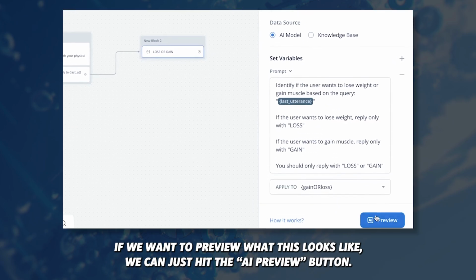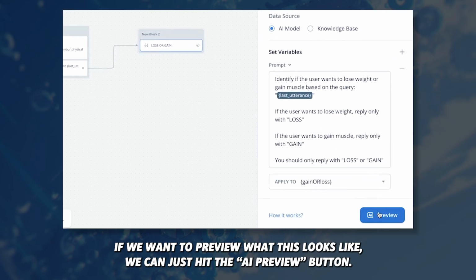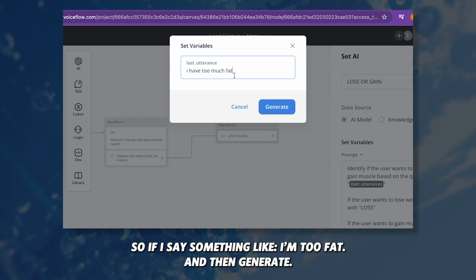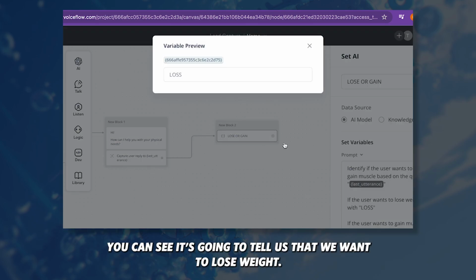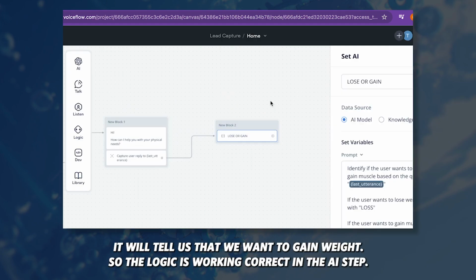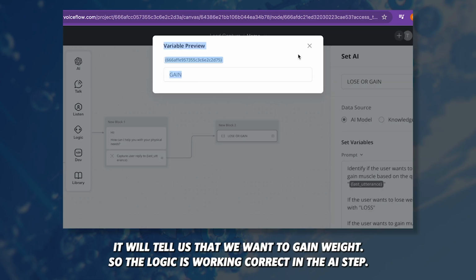If we want to preview what this looks like, we can just hit the AI preview button. And so we can enter a value for our last utterance. So if I say something like, I'm too fat, and then generate, you can see it's going to tell us that we want to lose weight. And if I were to preview this again and say, I'm too skinny, it will tell us that we want to gain weight. So the logic is working correctly in the AI step.